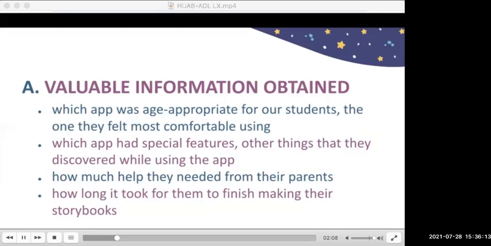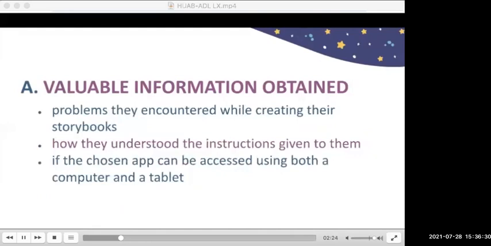We wanted to use an app which would require little to no help from parents because not all of them are available to assist with schoolwork. Fourth, how long it took for them to finish making their storybooks, so we could give them a reasonable deadline. Next, problems they encountered while making it, if any, so they can be resolved before giving the task to the rest of the batch. Then, how they understood the instructions given to them.